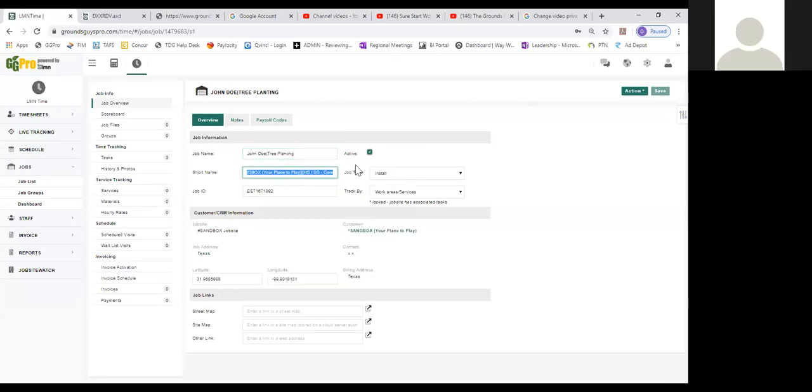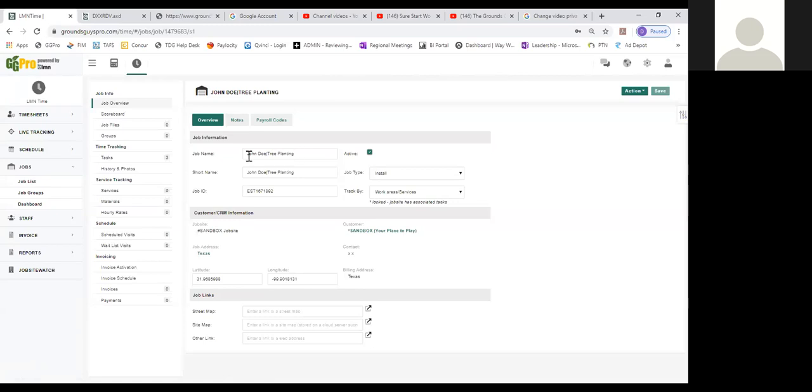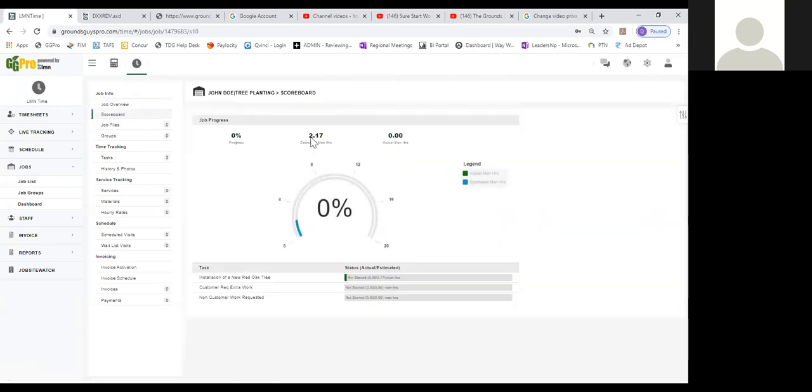So what we're going to do is just put this in here. So now, this is the tree planting job. If we go down, we have the same thing. We've got job overview, notes, payroll codes. We've got the scoreboard. We've got job files.